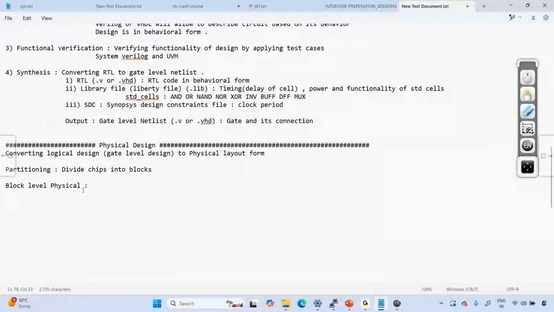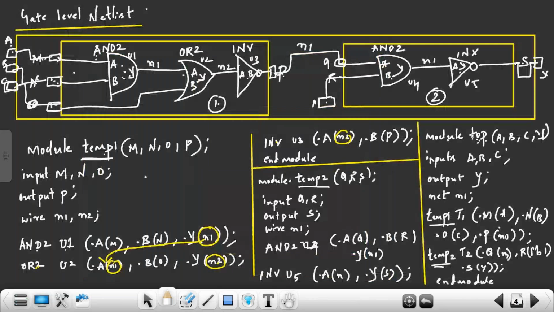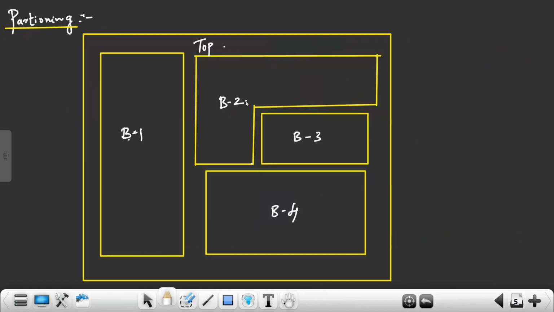Once block level physical design is done, take all the blocks and make the connections like this. Here, temp 1 and temp 2 are connecting through which layer? N1. So now make a connection. Here, making a connection means connecting through what? Metal layers. So take all the blocks and connect them through metal layers; you do block level connections. Then you can send this for physical fabrication. But we should do block level physical design first.